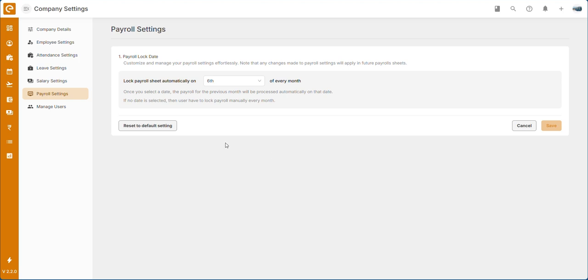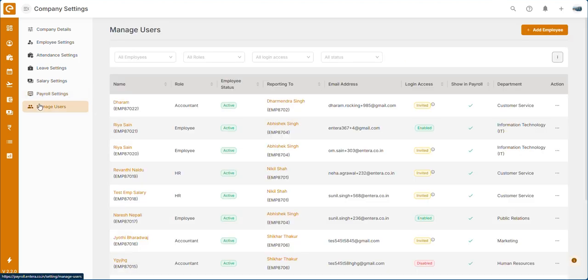Manage users. Finally, we have the Manage Users section. Here, you can view a list of active and archived employees. You can filter active users by name, role, and login status. Additionally, you can add new employees using the New Employee button.